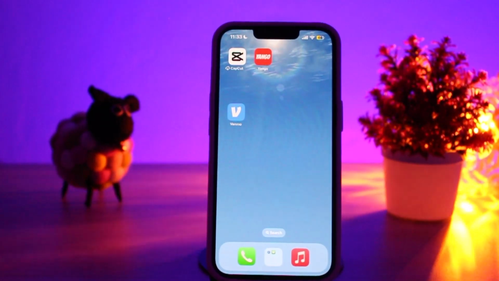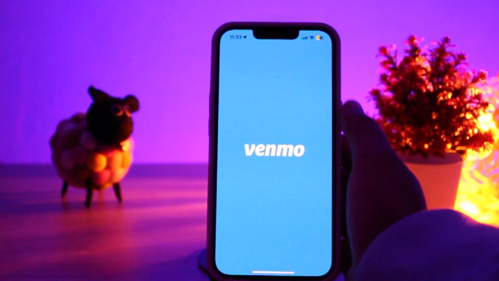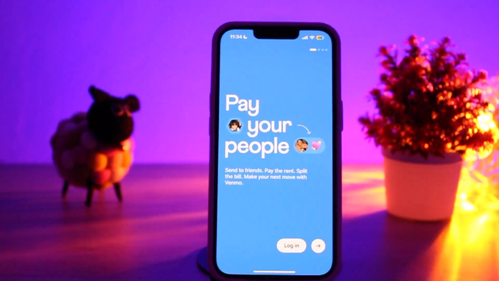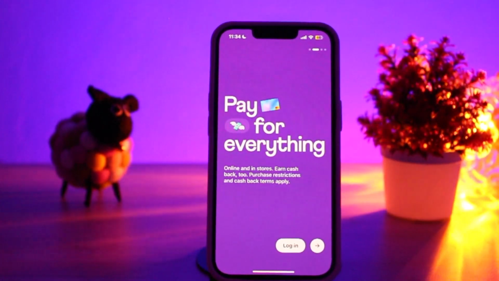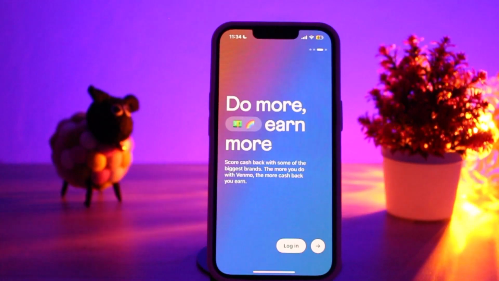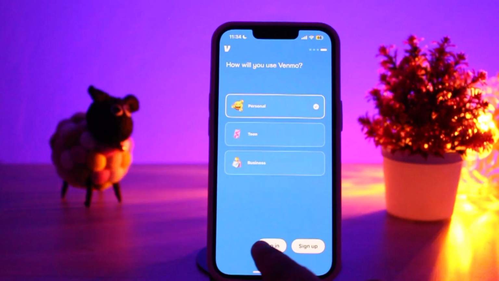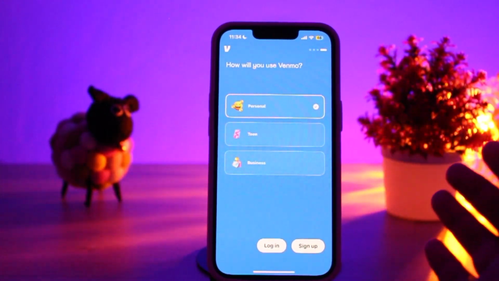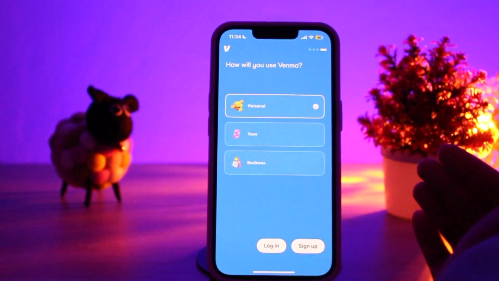The first step is to open the Venmo app on your mobile device. After opening the app, this is the main screen, or you can simply say the very first home screen of Venmo. There you can see the option at the very bottom of this page, login. You just need to tap on this option, login. If you have already created an account, you can simply go to the option sign up and sign in to your created account.